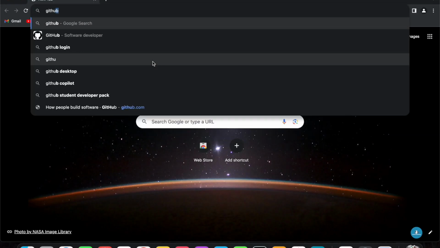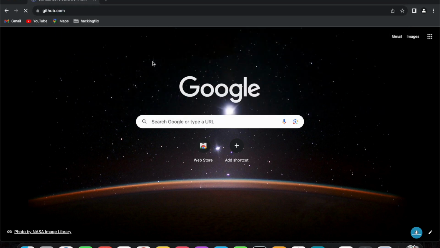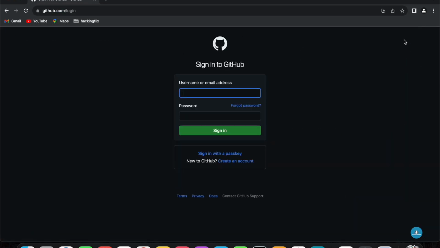Open your web browser and go to github.com. Sign into your GitHub account. If you don't have an account, refer to our previous tutorial on creating an account on GitHub.